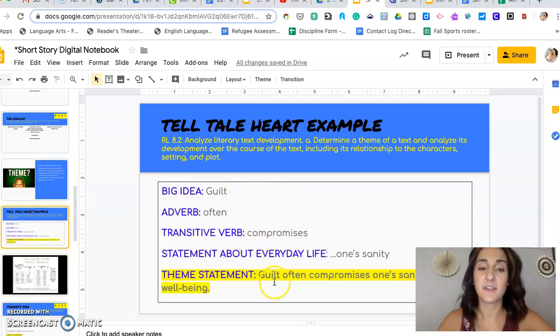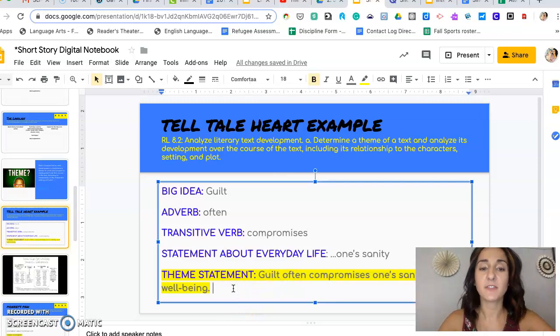When you're all said and done filling in those key parts, you are going to come up with a pretty nice little package, a sentence that will be your theme statement. So I said, guilt often compromises one's sanity and well-being. That is the takeaway message of The Tell-Tale Heart, the theme statement. Now notice, there are multiple theme statements that could be present in a story. There will not be a one-size-fits-all.